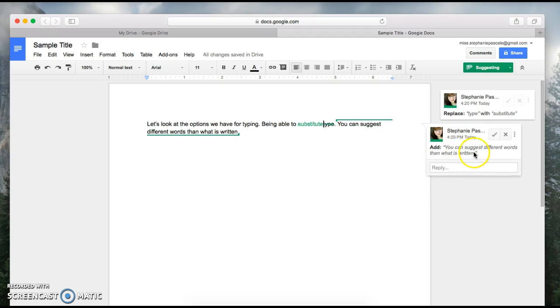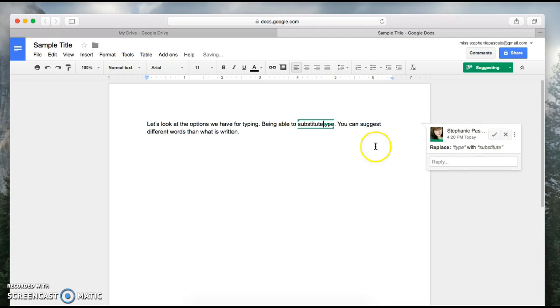When I click on a box, it'll show the suggestion in bold, and you can see exactly what the person is trying to add. You can see what this comment relates to. So let's say I like this particular comment that somebody has added to my piece. I can click accept, and it's permanently a part of my piece. Being able to substitute. You know what? Substitute is a better word than type. That's what I really meant. Let's accept that too.